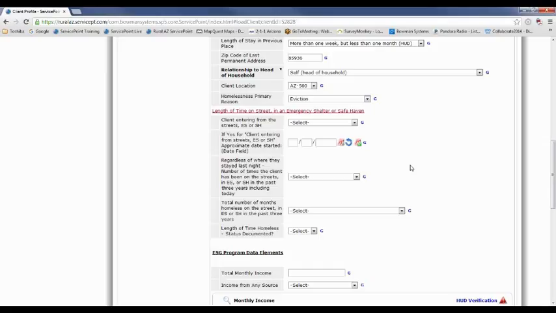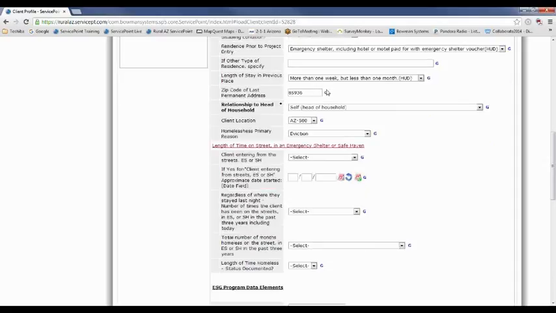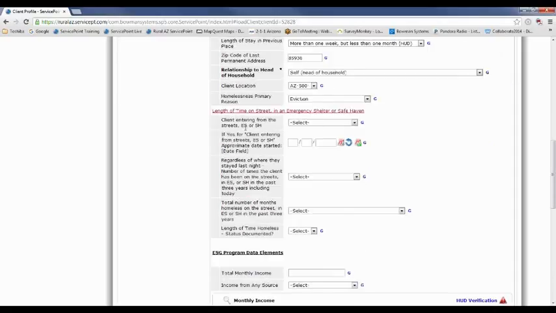Answer yes if the client is entering your project directly from a place not meant for habitation, an emergency shelter, or a safe haven. Answer no if the client is entering your project from any other location. Note that diversion or homeless prevention projects should always choose no. But let's look up here. Where did we put for where they slept the night before? We said an emergency shelter. An emergency shelter is one of the criteria, so we can say yes to this question.